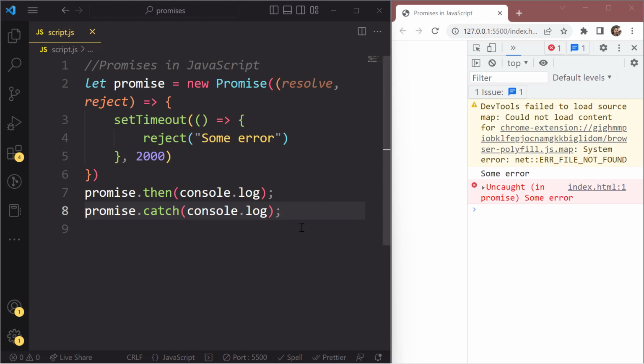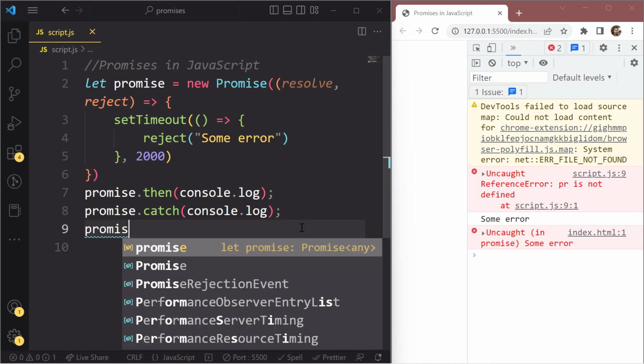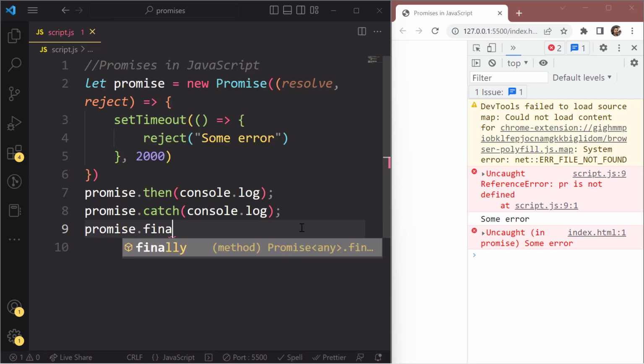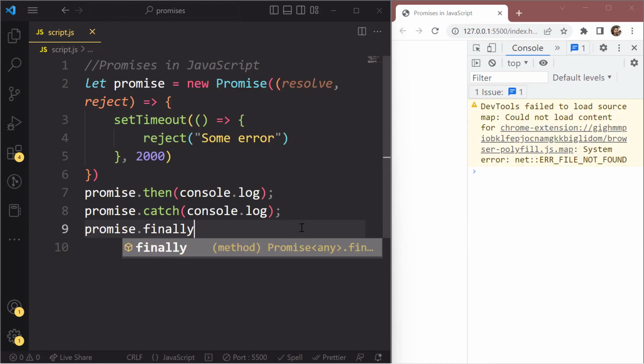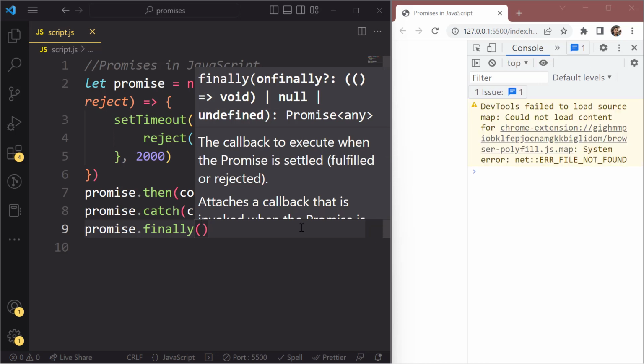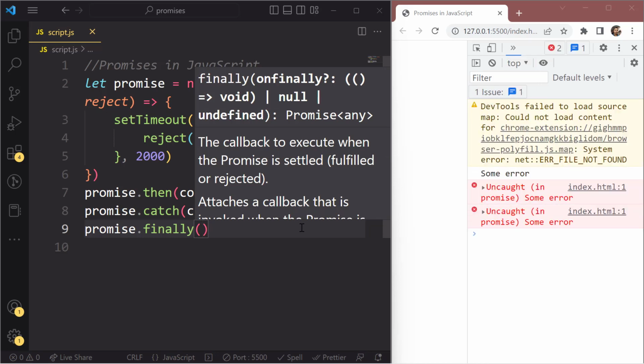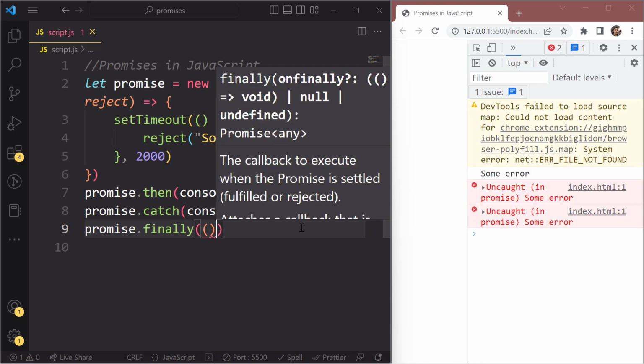Now, there's another method which we can use with the promise, and that is the finally method. The finally method is used to specify what should happen when the promise is either fulfilled or rejected. So the finally method takes a single argument, that is a function, and it will be called regardless of whether the promise is rejected or fulfilled.